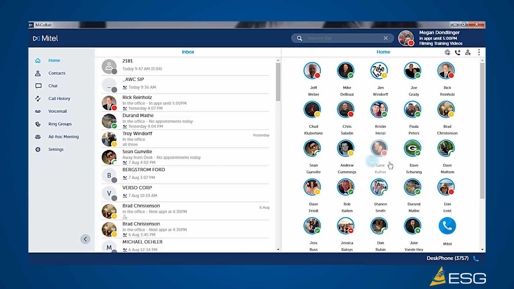The other indicators we see are green with a check, meaning that they're both idle on their phone and available for chat. The green phone icon means that they're idle on their phone but not available for chat. Yellow means that they have not touched their computer. Their chat status is away. Again, I can still chat with that person, but it's letting me know that they might not actually be there. And then the red icon is going to let me know that they currently are in an appointment on their calendar.